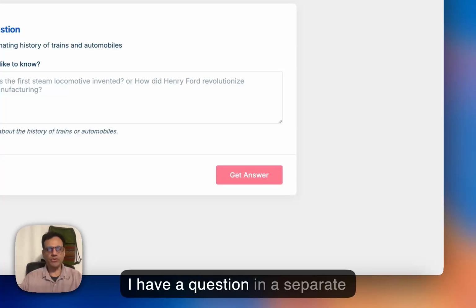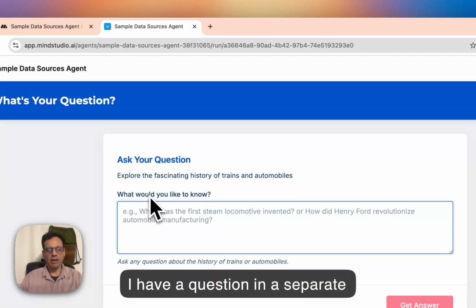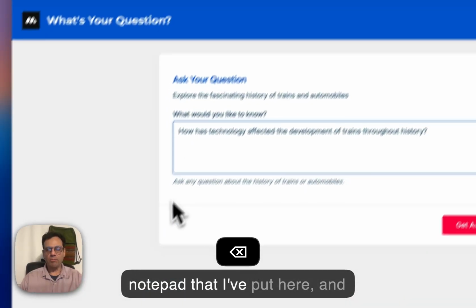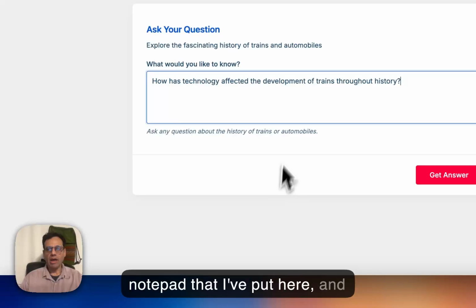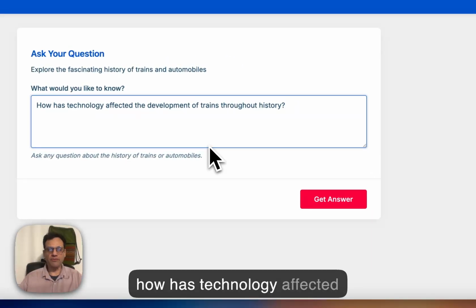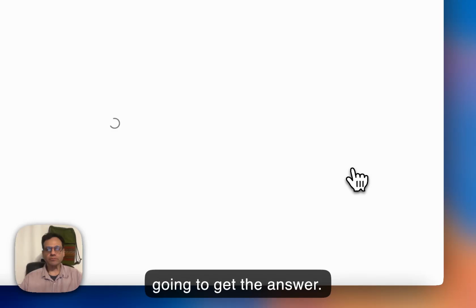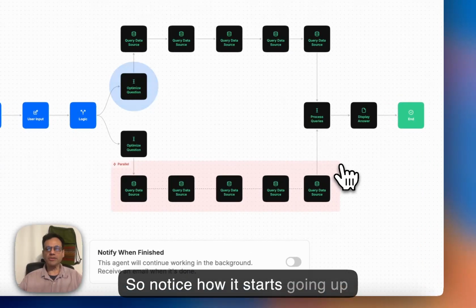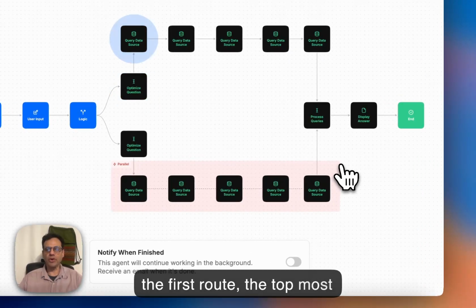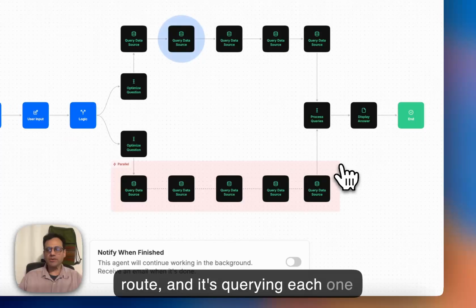I have a question in a separate notepad that I've put here. How has technology affected development of trains throughout history? Now I'm going to get the answer. Notice how it starts going up the first route, the topmost route, and it's querying each one separately.